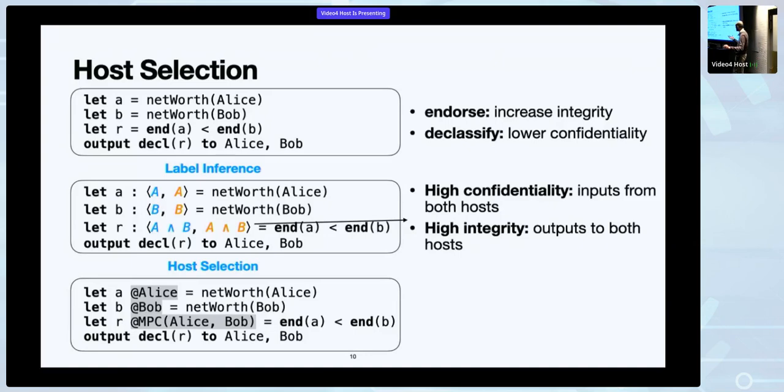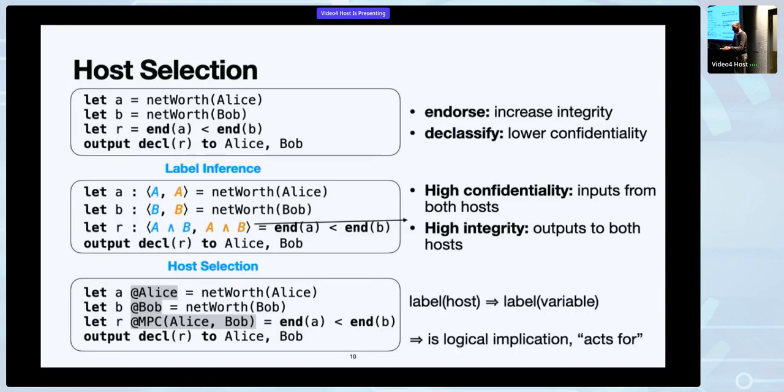Finally, once we have a label for each statement, we can assign a protocol or a host for each statement. And the constraint here is that the label of the host must be stronger than the label of the variable. So the first line has the label A, comma A, so it's Alice's confidentiality and secrecy. Alice can compute this value locally.